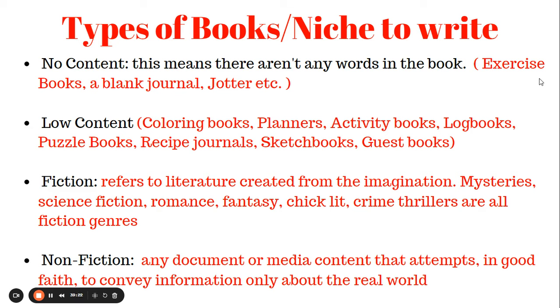Remember when we were in school, the books we used in school, the inside of the book is nothing. What we do is just take our book, open it and write what the teacher or lecturer is teaching inside our book. Example is a jotter, a no content book. Example is a jotter. Example is I have one here, a blank journal.